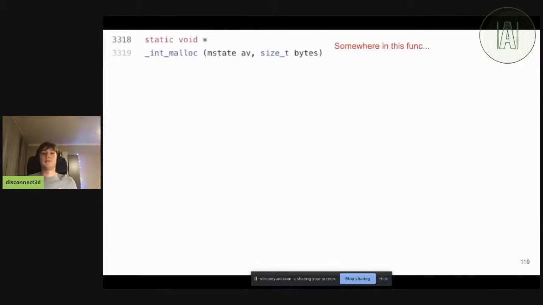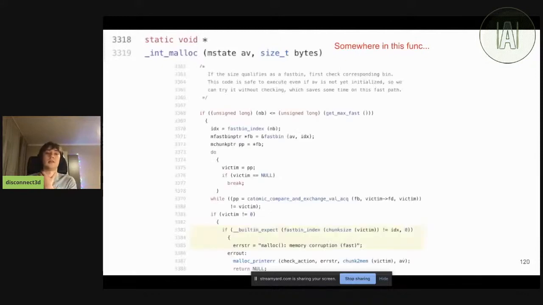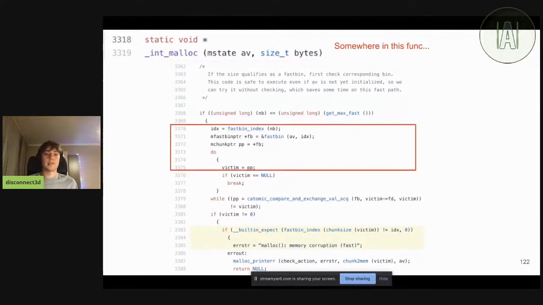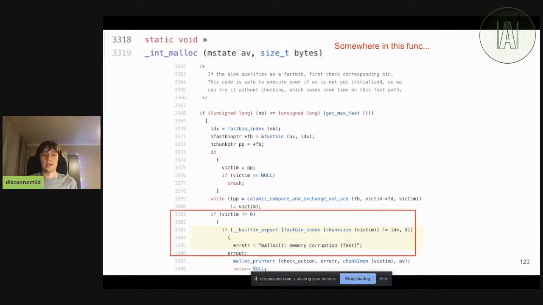So the bug is pretty straightforward. There's this int malloc function, and somewhere in this function we have this check whether the size for the allocation is included in the fast bins. And when it is the case, we are getting this fast bin index in the first line here. Then we are also grabbing some victim, which I believe is either the next pointer or the first pointer. And later on, we do a check over this victim. This check uses the chunk size of the victim and then the fast bin index of this chunk size.